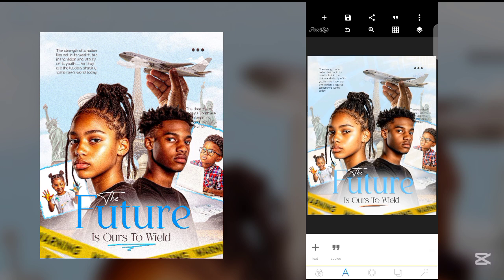Now the first thing in creating a design is to source for your elements. The elements here are one, the image, 2, 3, 4. Everything used in this design is an element. So the first thing is to source for your elements. So we'll go straight to the design.